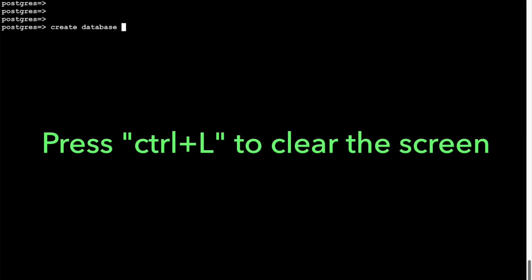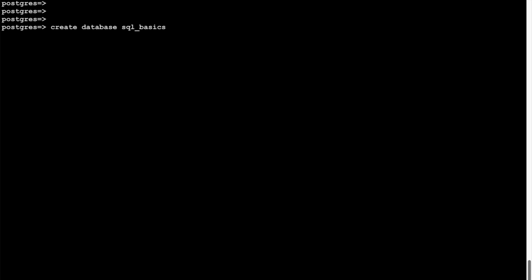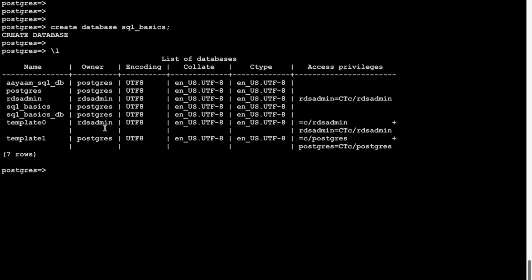Now I can create one more database, let's say SQL underscore basics 2 or SQL basics, let's say, and I'll be able to see both the databases, SQL basics and SQL basics DB. But I would not need two databases for this exercise. So let me go ahead and drop the database SQL basics. And this is how we drop a database.